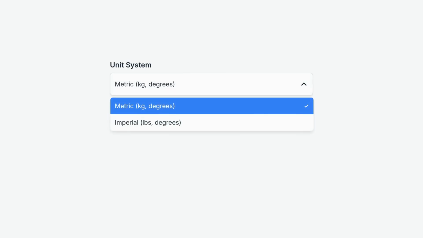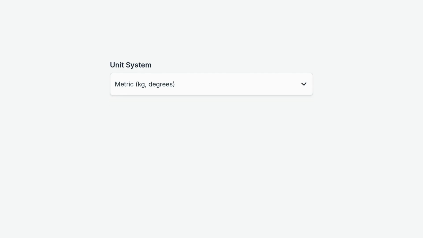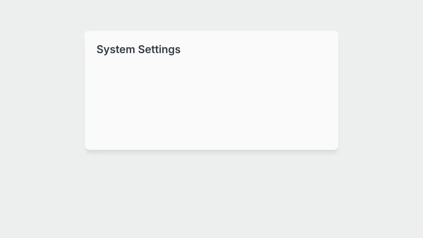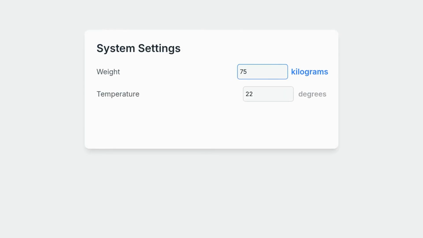First, select your unit system from the dropdown. You can choose metric with kilograms and degrees, or imperial with pounds and degrees. For this demonstration, I'm using metric. Next, enter the weight in kilograms. This is the load your actuator needs to move.